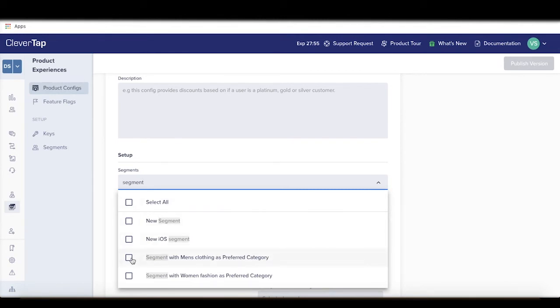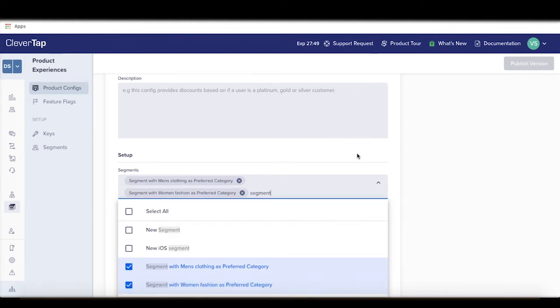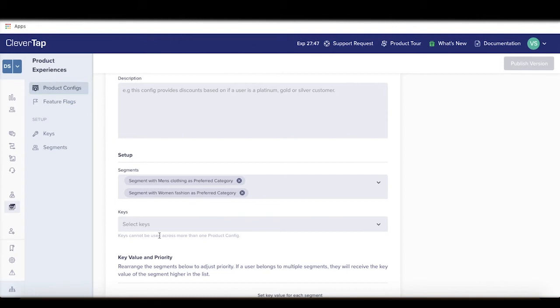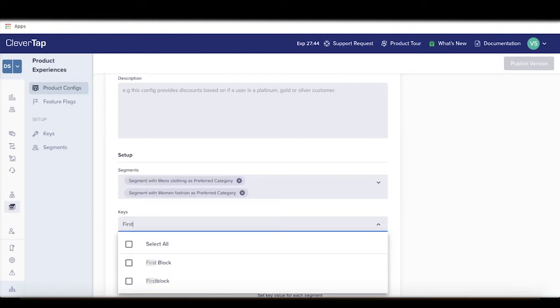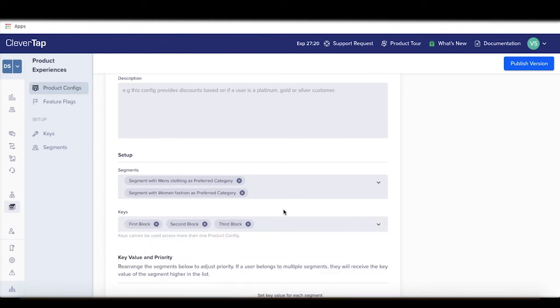So the two segments we have created are segment with men's clothing as preferred category and segment with women fashion as preferred category. Now let's add keys. The first key I want to add is the first block. Second is the second block. And the third key I want to fill in is the third block. Now I have added all the three keys here.